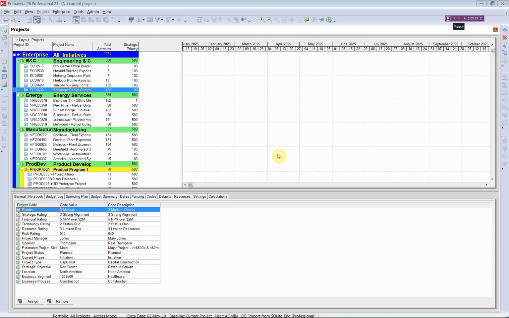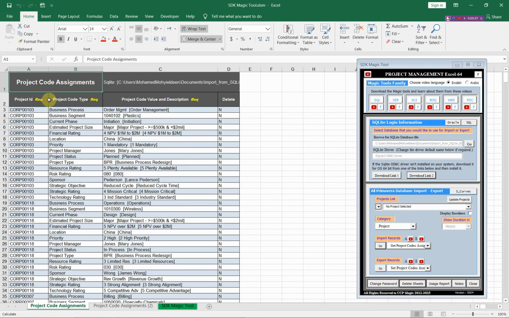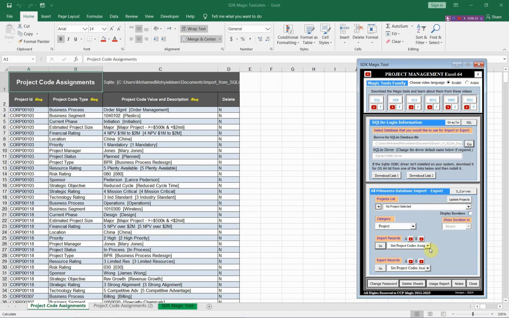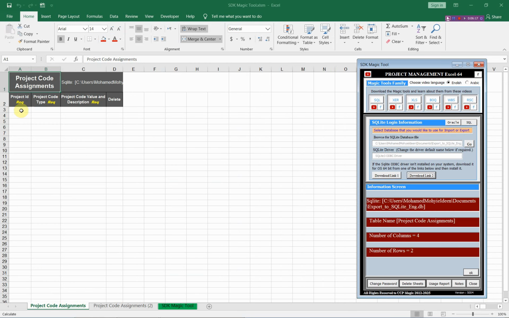Now let us change this database in order to learn how you can prepare new project code assignments. Let us select another database. Okay, and let us import the code assignments in this database. We have no project code assignments in this database.